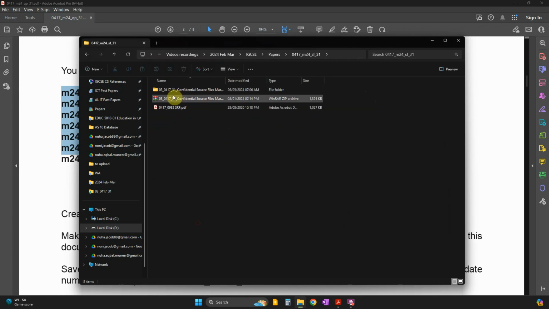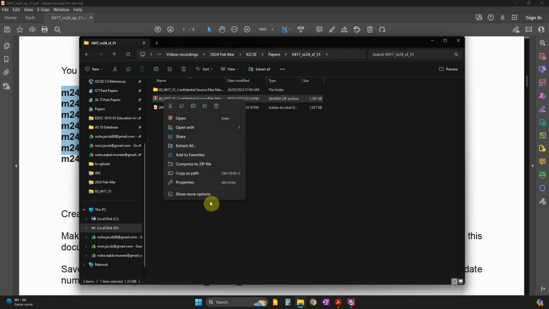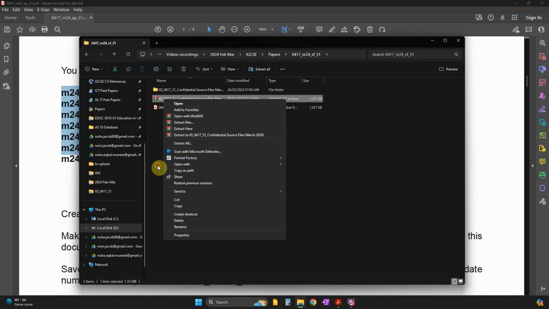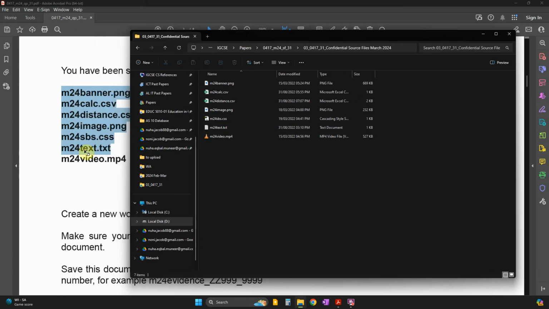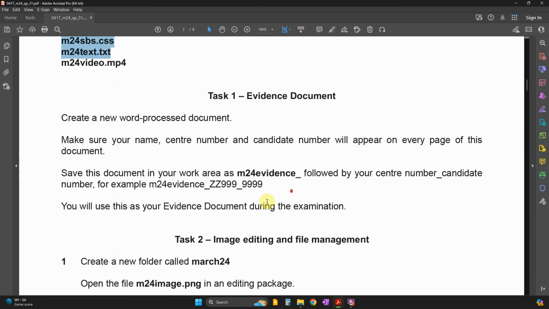If you have another file also, you need to extract it. Again, right click and extract it to that specific folder. You may change the name if you like. Okay, so you're going to get these same files mentioned over here. And then let's start with the first task, the evidence document.